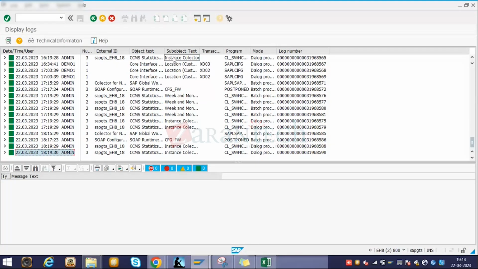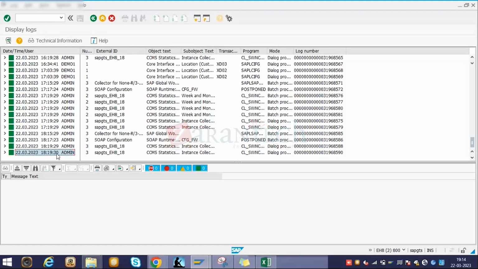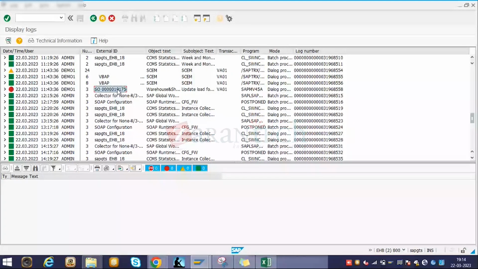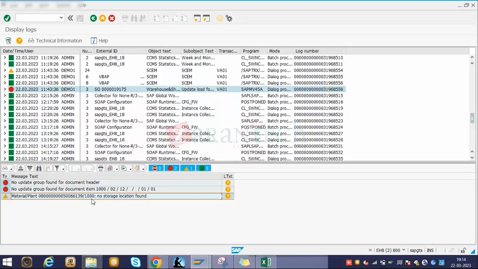So this is the one. This is the place where you can see if something is stuck, it will show in the red entry. It will show the red entry. So I'll show if any red entries are there. Here it is, like a sales order is stuck here. It is showing the location and why it is stuck: material plant combination doesn't exist, like that.